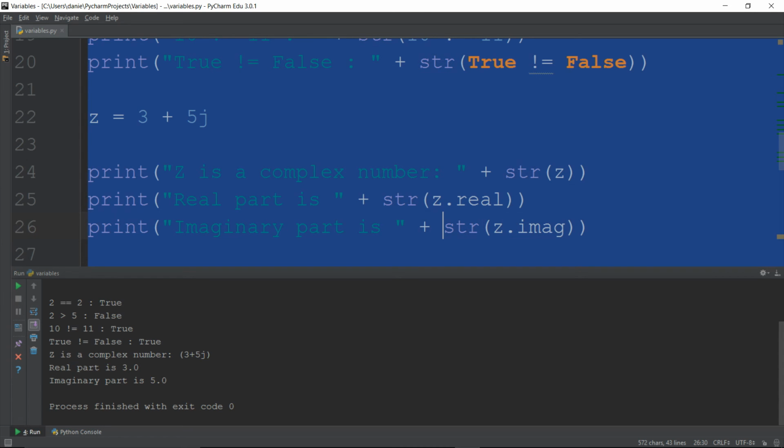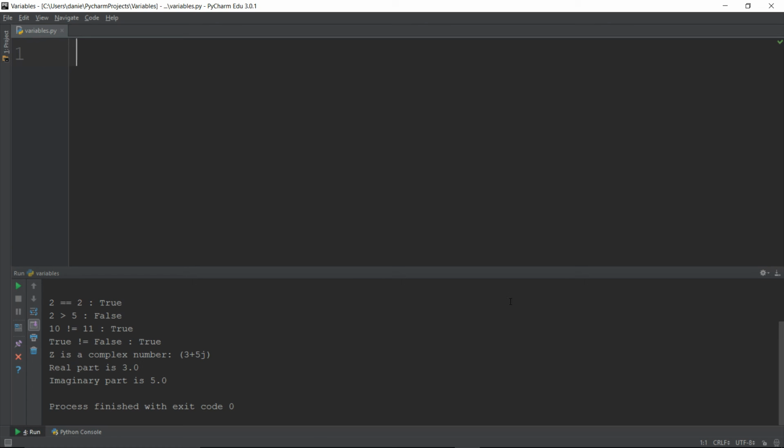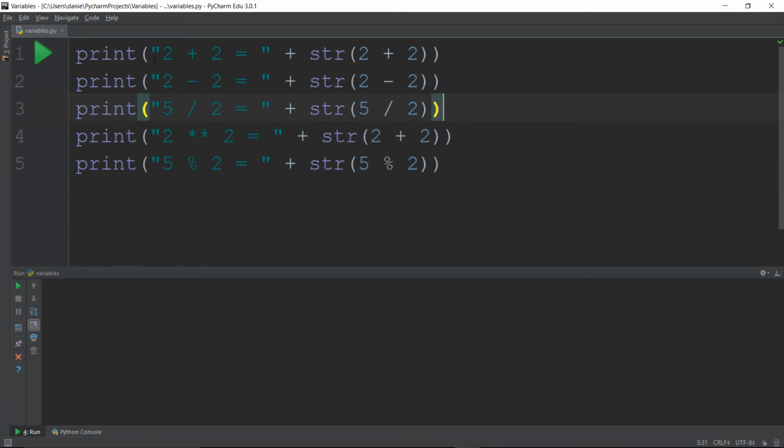Let's now clear the contents of our program and the console area, and let's perform some arithmetic operators. Like many other languages, in Python, we use the following mathematical operators with numbers: addition, subtraction, division, power, and modulo. I already wrote some examples. Let's run it and see the results.